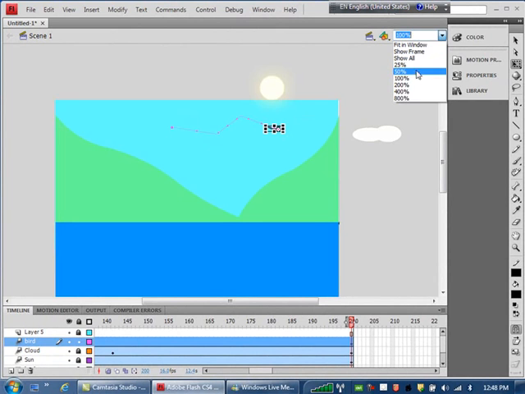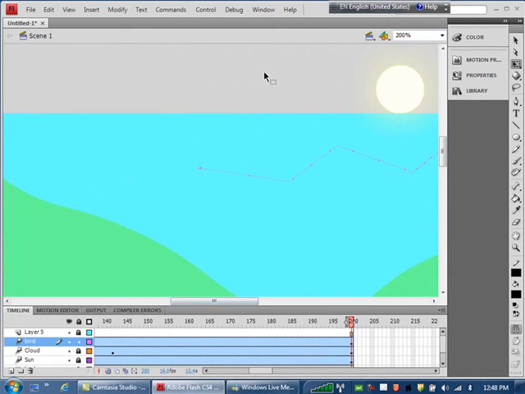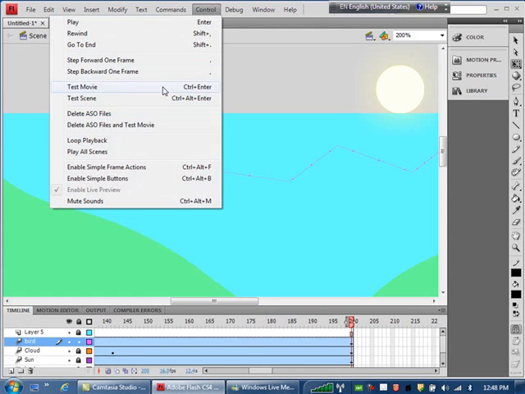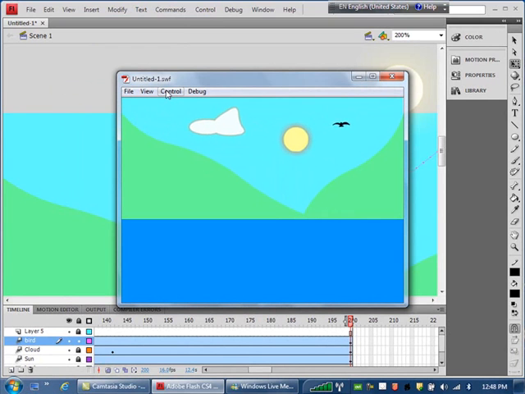Let's make it zoom a little bit because I'm clicking on the center point. I don't want to click on the center point. Okay, that's the problem. Now we move it out of the screen, and as we move it out of the screen, we make it smaller. So watch what happens now. When you do control test movie, watch what happens. You see that? So this is how you animate. It's a combination. We call this frame by frame plus what? Motion tween.